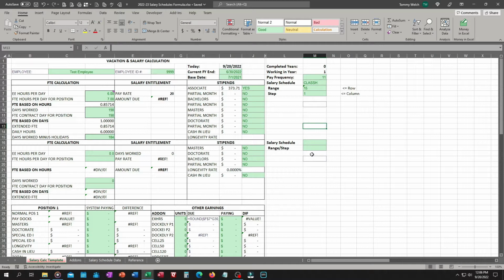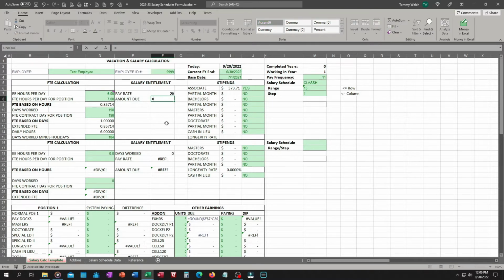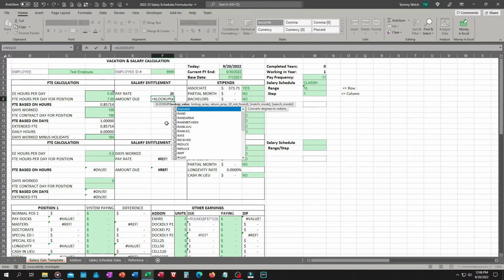We already have the infrastructure in place to pull the amount due. Just click in here. I'm going to delete that old formula. I'm going to type XLOOKUP, hit tab. My lookup value is going to be RS. Now notice that when I typed in that S, it limited the values that are available for selection.